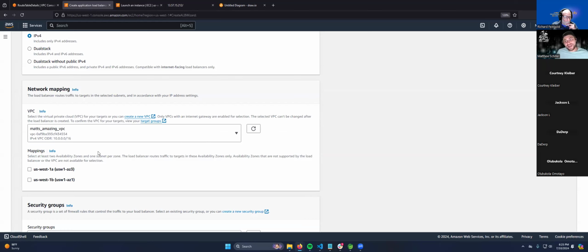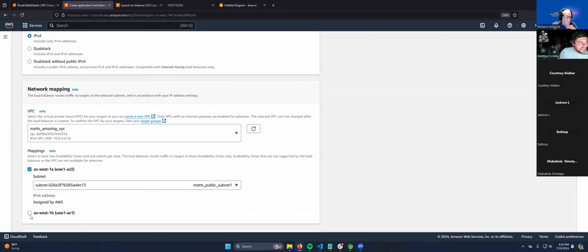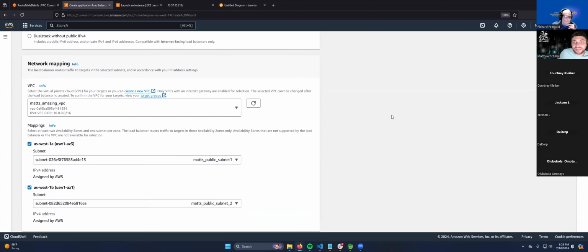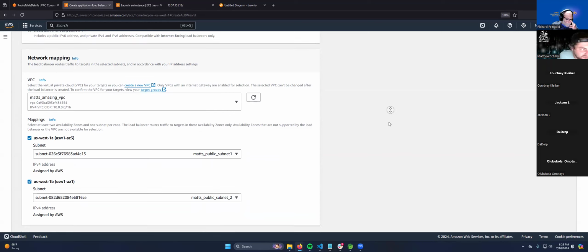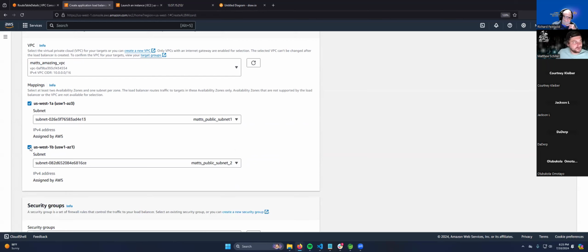Mapping. This is where the high availability comes from. We want to be in West 1A and West 1B. That's where both of our subnets are. I'm sorry, our EC2 instances are. So we want to be in both of those. You cannot do this with just one.